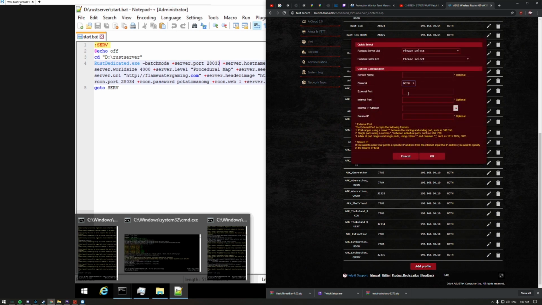And you want to do both. Just do both. So Rust YouTube, that is the server's identifier right now, okay? And the server port is 28033. And then you gotta find the IP of your server machine or whatever computer you were on.